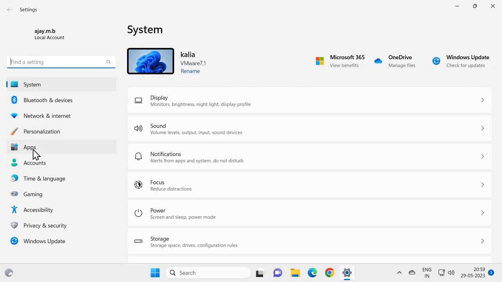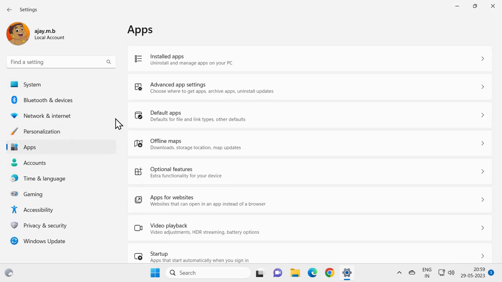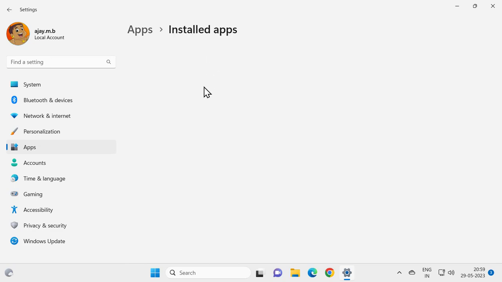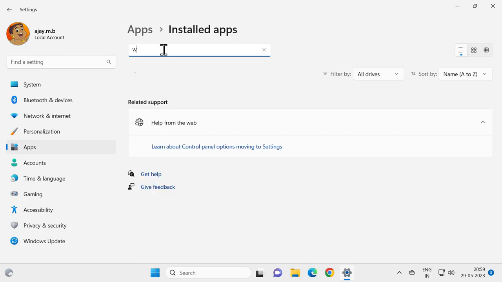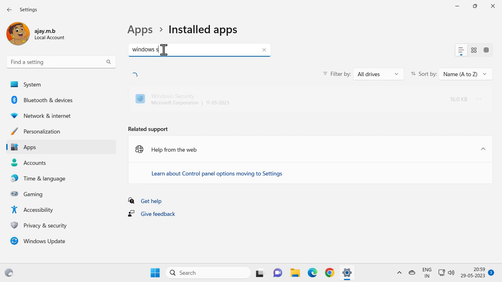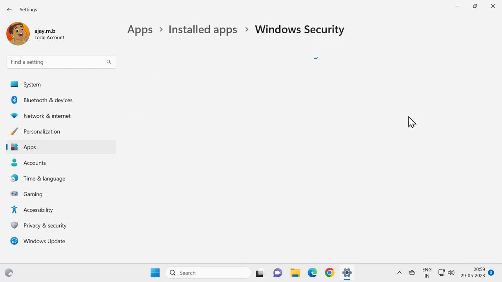On the left side, select Apps. On the right side, select Installed apps. Here you need to search for Windows Security. When it opens up, click on the three dot icon over here and click Advanced options.